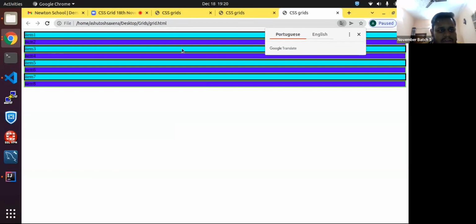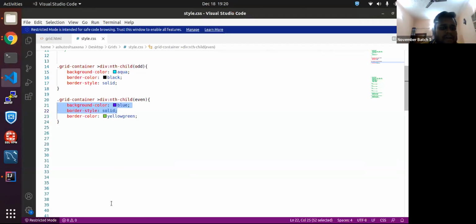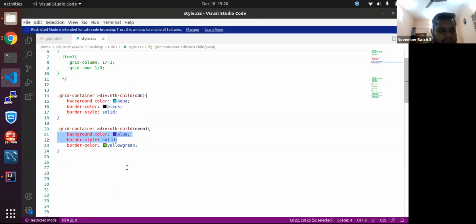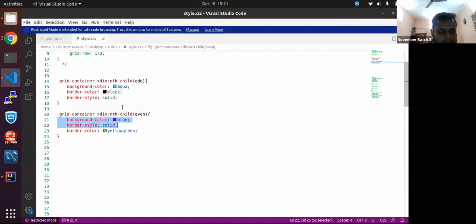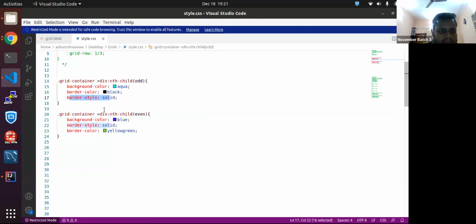So what I gave is, the first child is coming, basically item 1. The background color is aqua, and the border color is black. Item 1 is considered, in coding language, to start from 0, right? So the first child is odd. Background color is aqua, the border color is black, and border style is solid. Solid means no dots will be there. We can try any other style also.